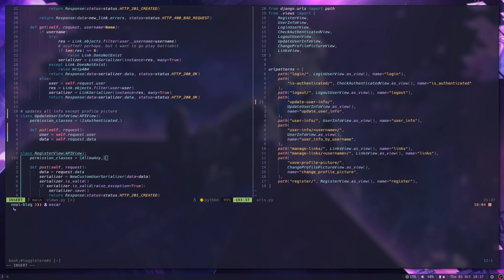All right, tonight I'm going to be doing some refactoring with Django just to improve user experience. Yeah, let's get into it.